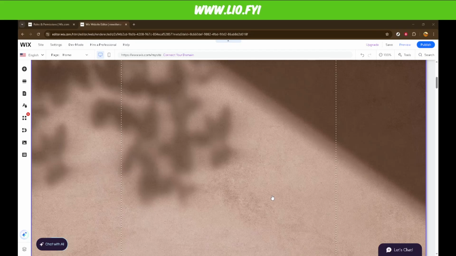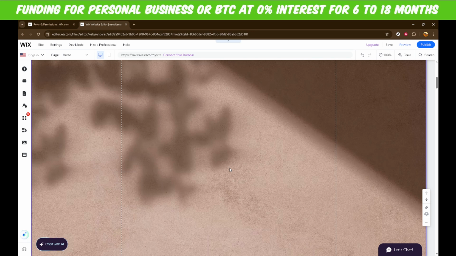In today's video, I'm going to teach you how to add an image carousel to your Wix website. This process is quite simple and can add a dynamic touch to your site, helping you showcase multiple images in a captivating, interactive manner. So, let's dive right in.